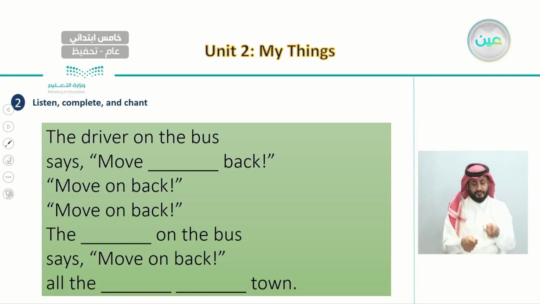One more time. The driver on the bus says, move on back, move on back, move on back. The driver on the bus says, move on back all the way to town.